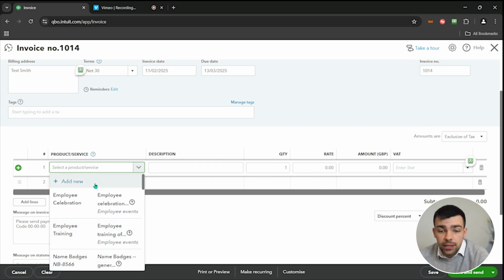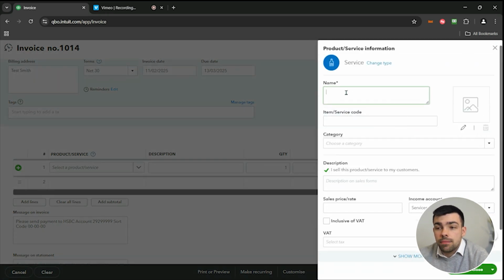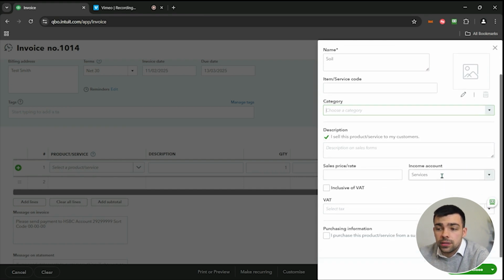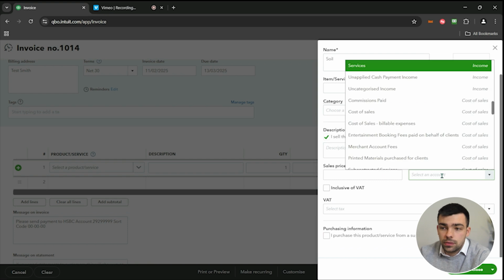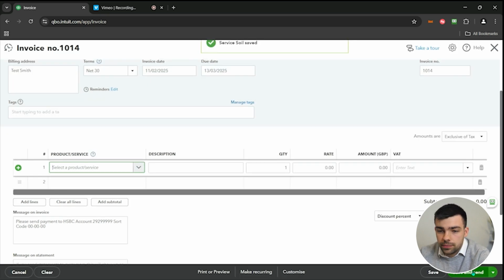So if you select on add new and then go to service, you can then name a service. So for instance, we're just going to call this soil. We'll leave the item service code for now. Category we'll leave for now. The only thing that we're going to want to update in this example is the income account that's used. So for this product and service, we're going to just use services for now and save and close.